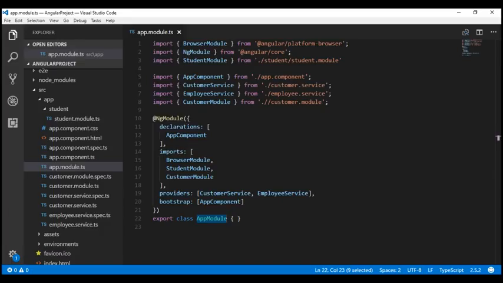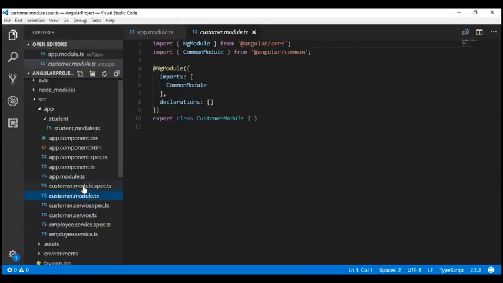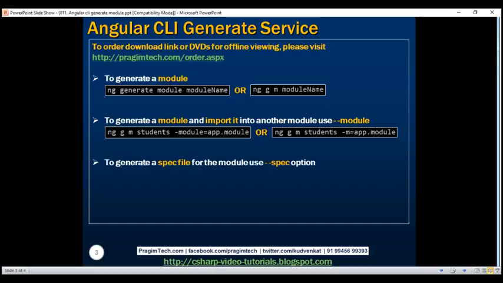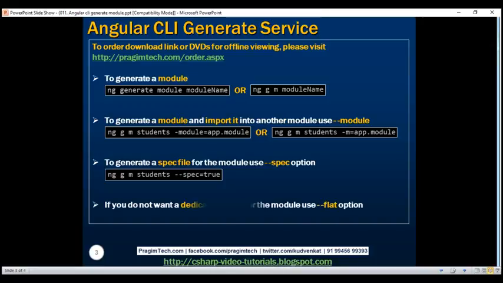Notice within Visual Studio Code, we have our customer module right here. The spec file is here, and if we look at our app module, we have the required import statement, and customer module is also made part of the imports array. So to generate a spec file, set --spec option to true. If you don't want a dedicated folder for the module you are generating, set --flat to true.